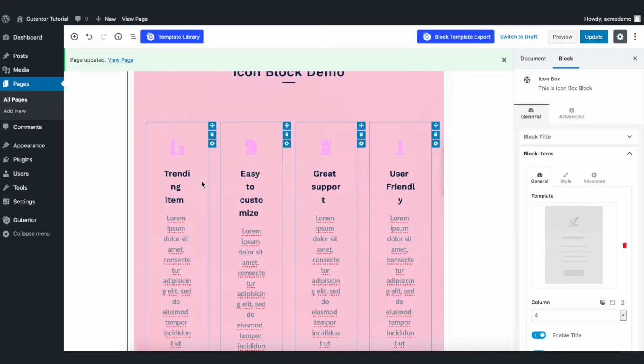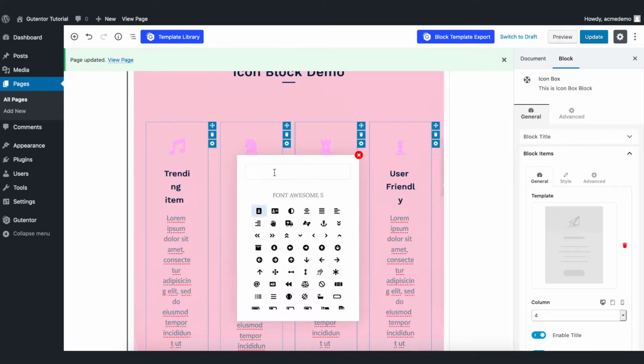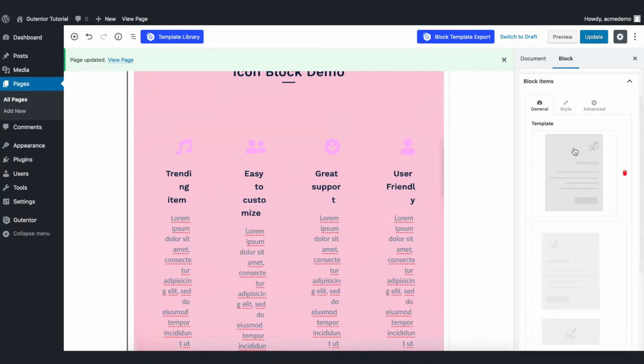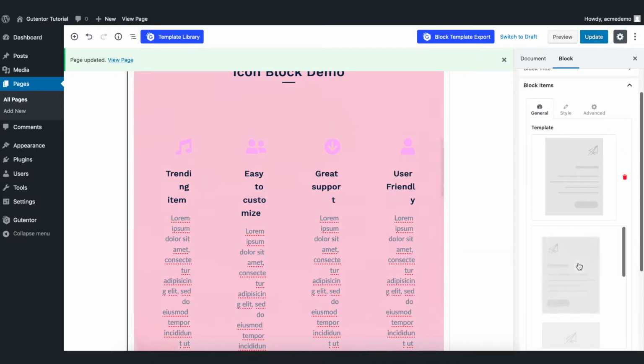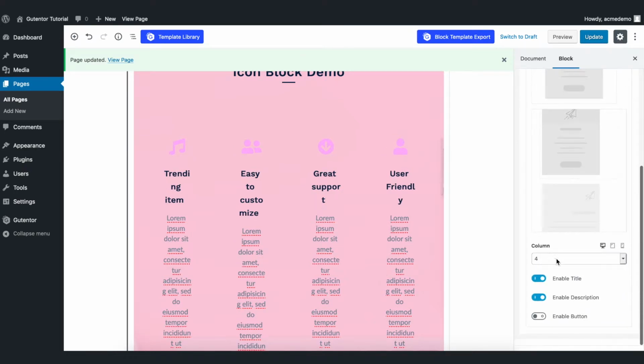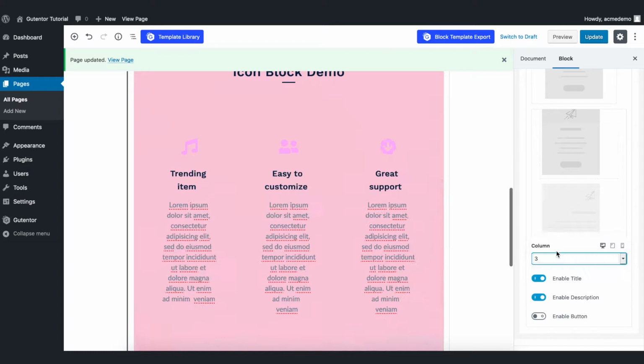First of all, I want to change the icons. And you have template options here like right, left, and center. For now, I set the center template. And also you can set the column number here like 3 or 4. For now, I keep it 4.